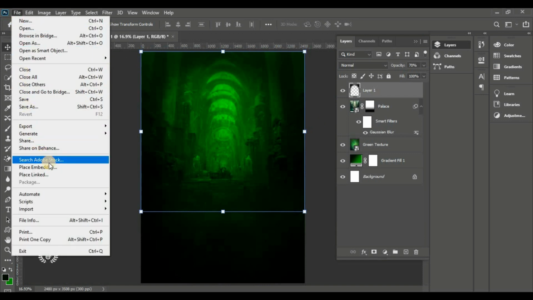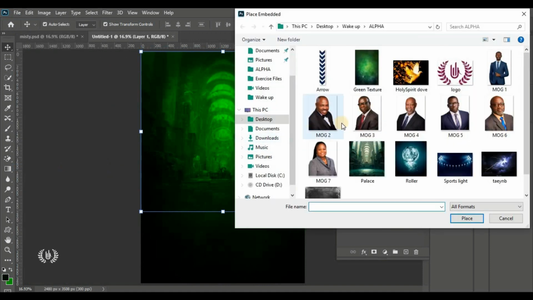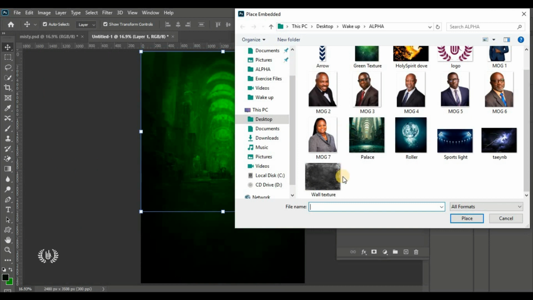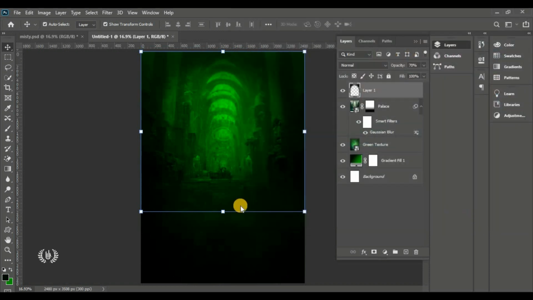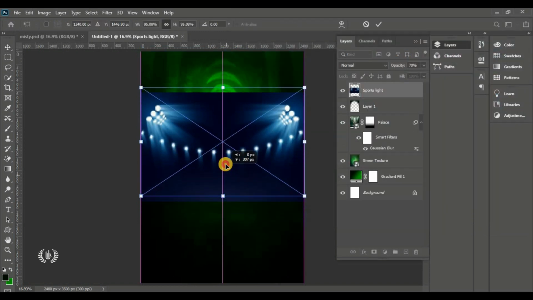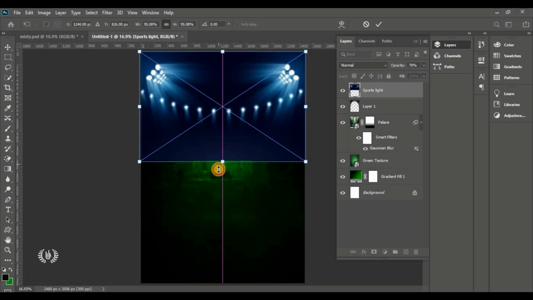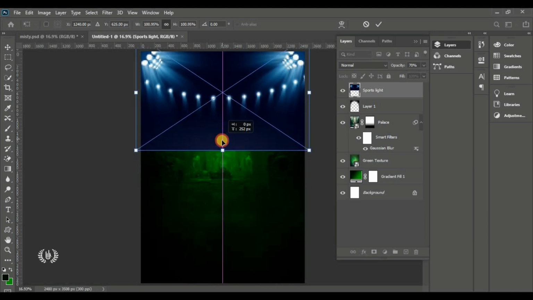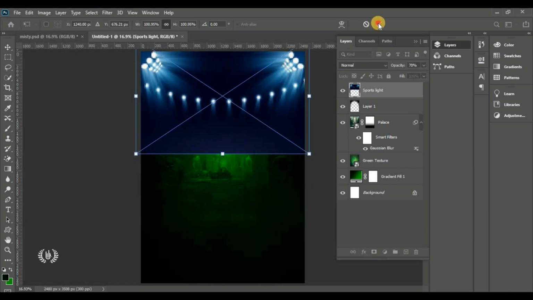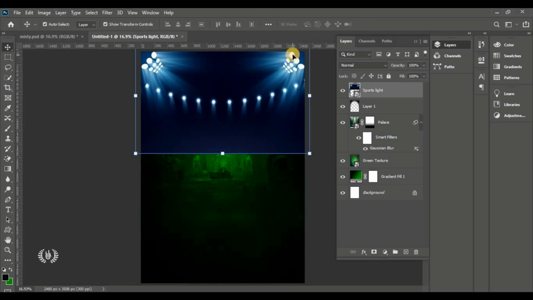From there I'll go to File and Place Embedded to bring in this background image. So there's the spotlight image. I'll bring it onto our page, and this is it. I'll move it to the top of the page and enlarge it a bit more, so that the lights are at the top right and left corners of the page, just as you're seeing it. And this is way cool.